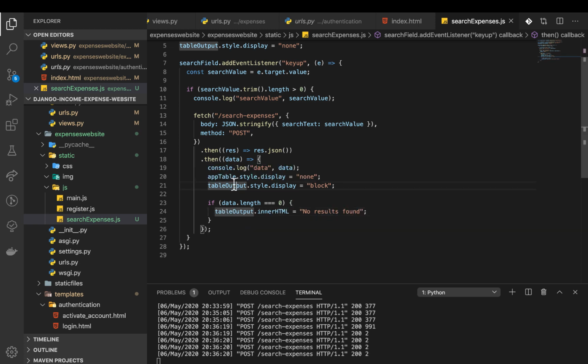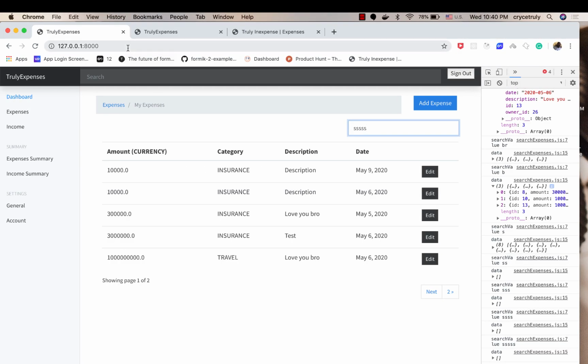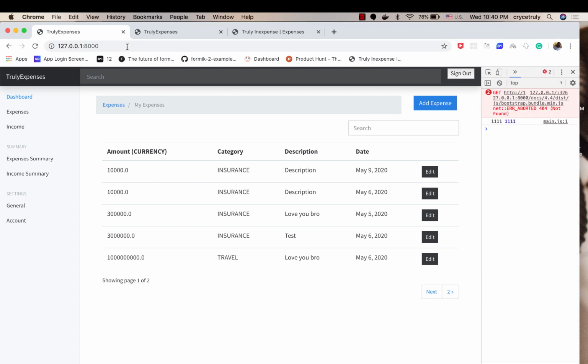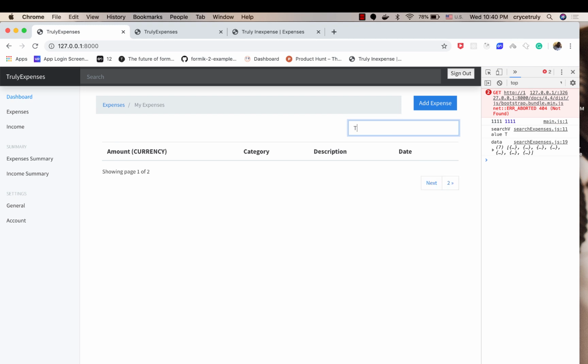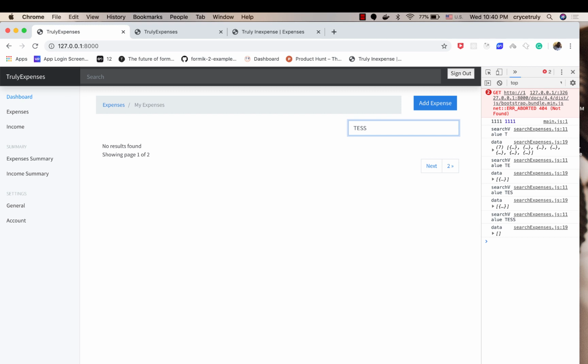Okay, so let's first test out what we have now. So if we come back and reload, we have the normal view. So if we start typing like T, you can see that we hide away our current table and then we show the table that should show our results. So right here, if we keep typing and then we don't match something, you can see that we have no results found. Okay, which is what we want.